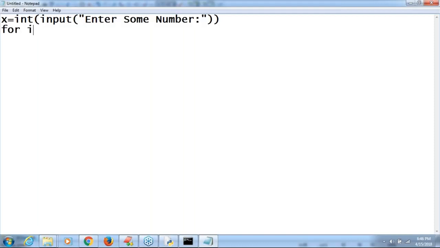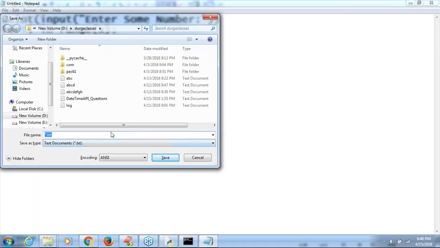So here, for i in range of x, can you please print hello? Not like this, I'm taking, sir. Sir, have you observed where I'm writing this code? In the normal notepad. Let me save this code, D colon Durga classes.